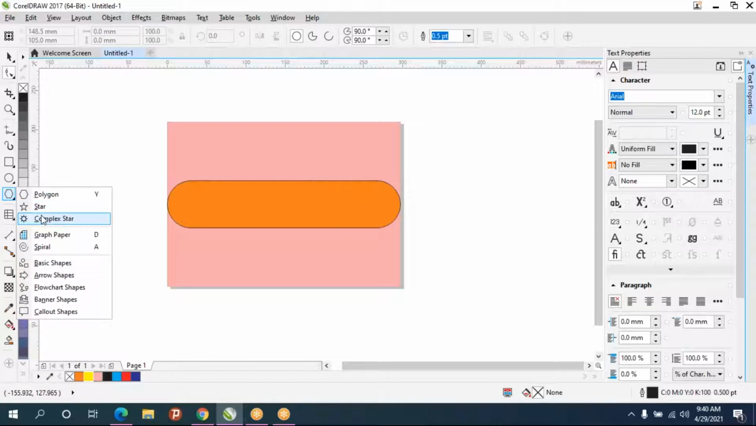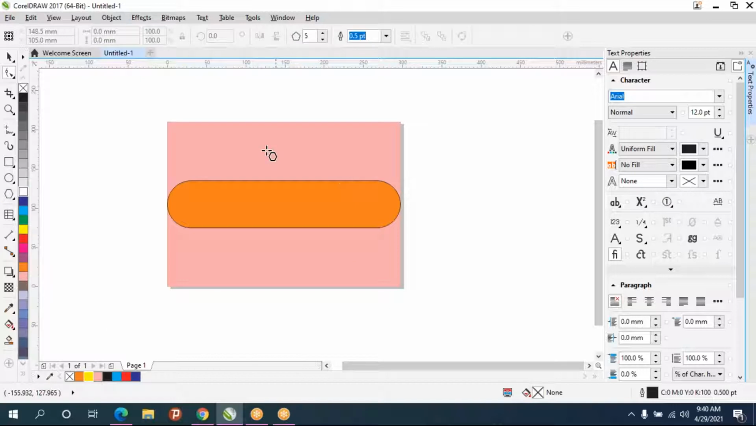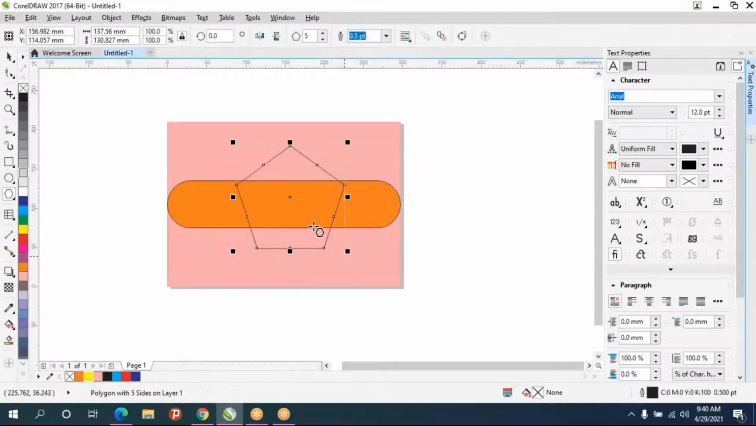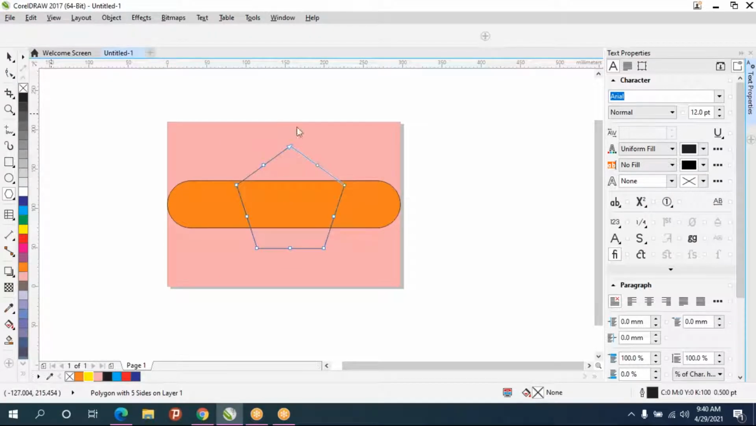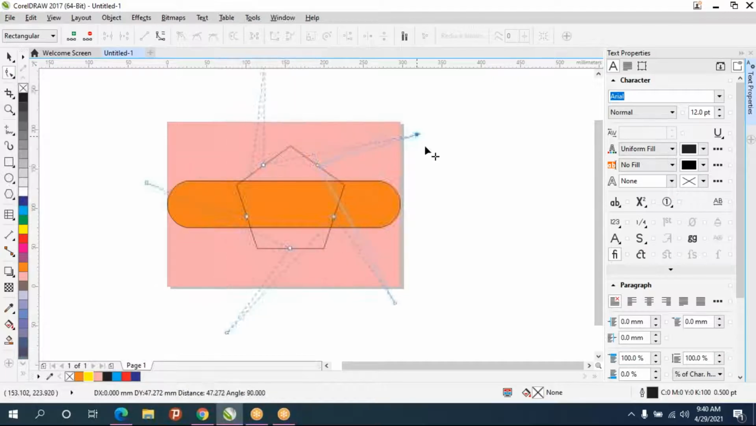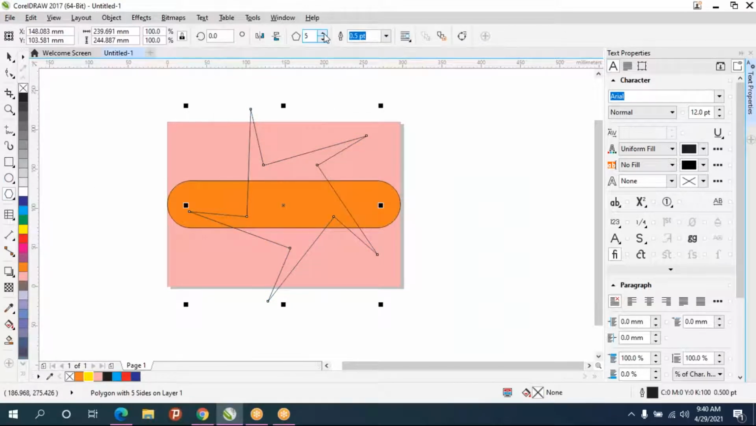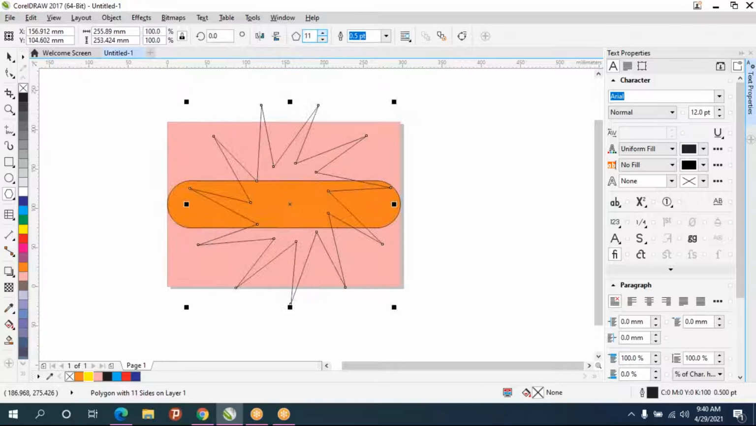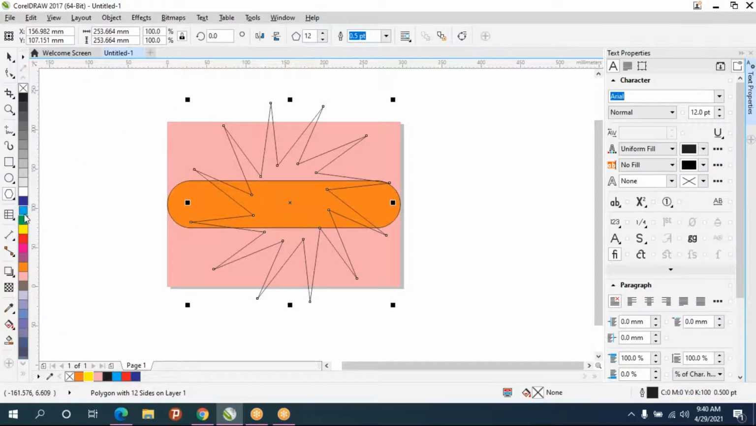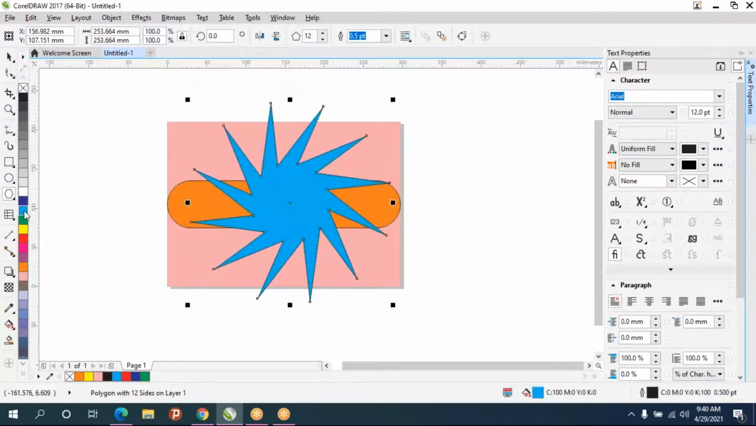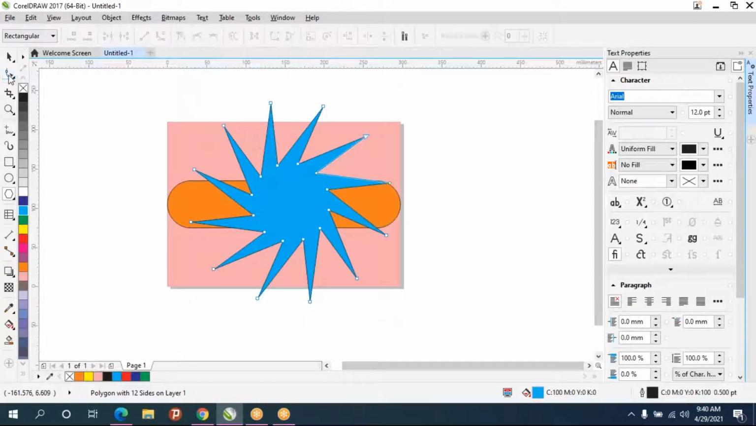And next we have is polygon. So polygon, for this kind of tools it will be more interesting. Then take shape tool, adjust the points. See, every corner is getting adjusted, and you can increase the values. Then take shape tool, then adjust the values.